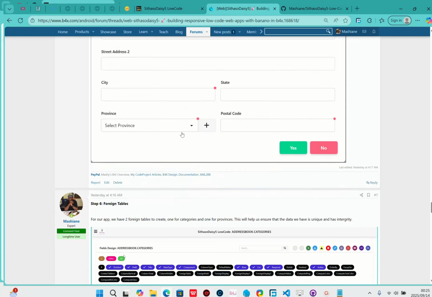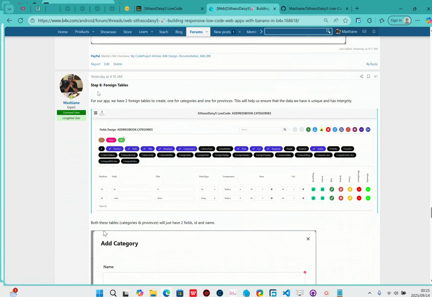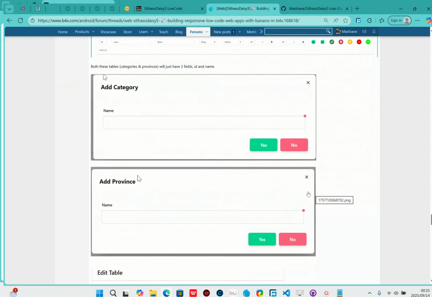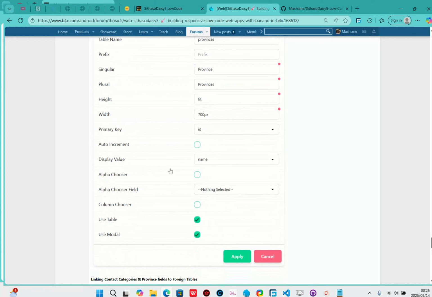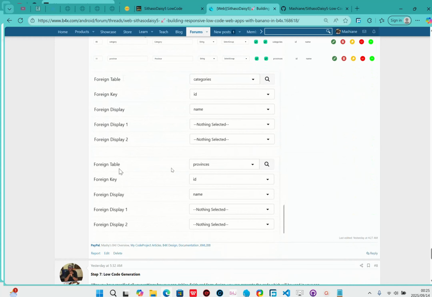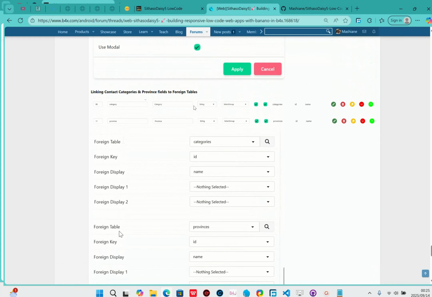And then this will be the final version. And then the contacts, the provinces and the categories are called foreign tables because they are related to the main one. This is how they look. And we're creating them here, and then how to link a foreign table to the main one.